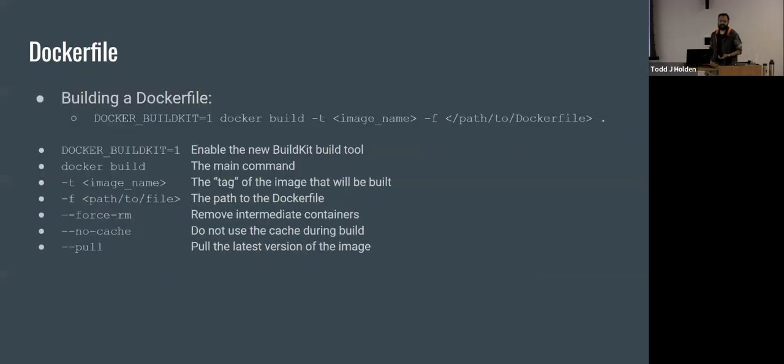Let's see how to build a Docker file. This is the general command where you just do Docker build and then you pass in a bunch of parameters. And this is sort of the simplest set of parameters that you will need, right? The first thing you do is you may or may not specify the Docker BuildKit environment variable. What that does is it uses the new BuildKit engine that Docker has released. Bunch of benefits, use it.